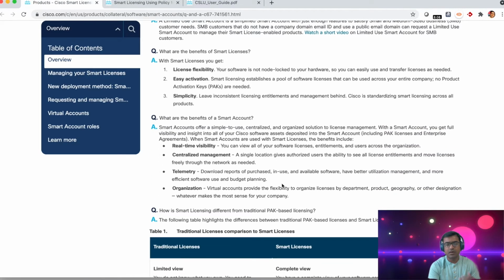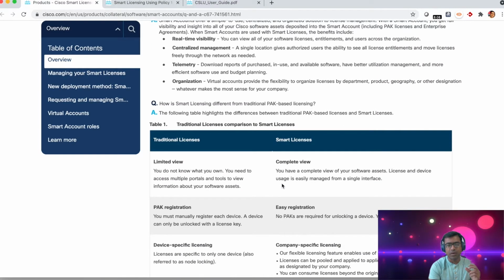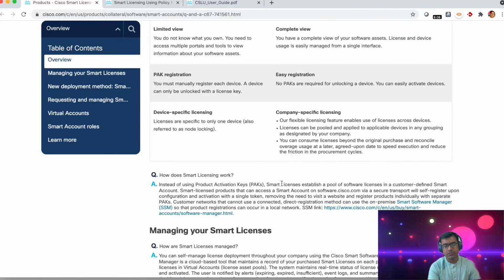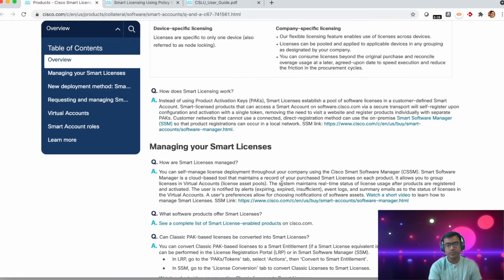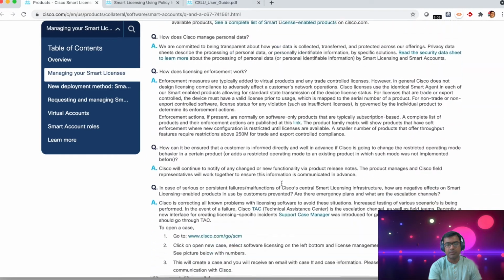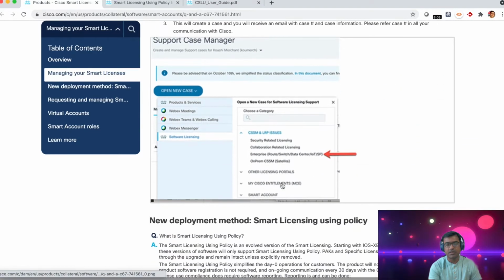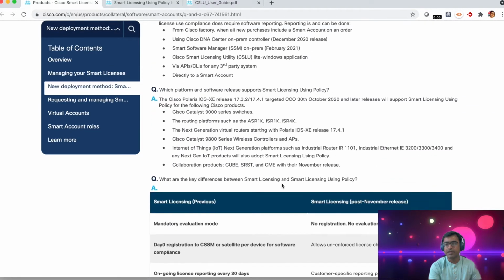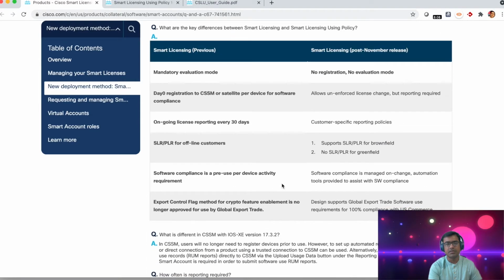It's not related to smart license using policy directly. It is overall smart licensing. Please go through this, and it will help you in case you have some legacy devices and you are upgrading software and moving to the new releases. Here, see, it's doing the same compare and contrast.